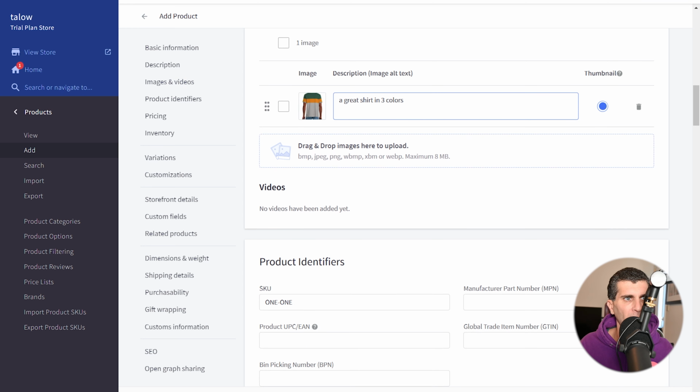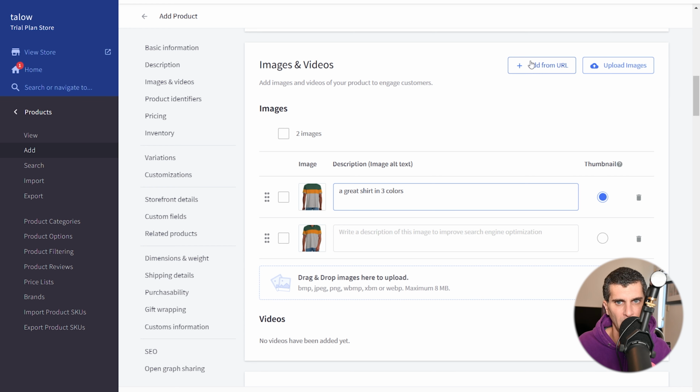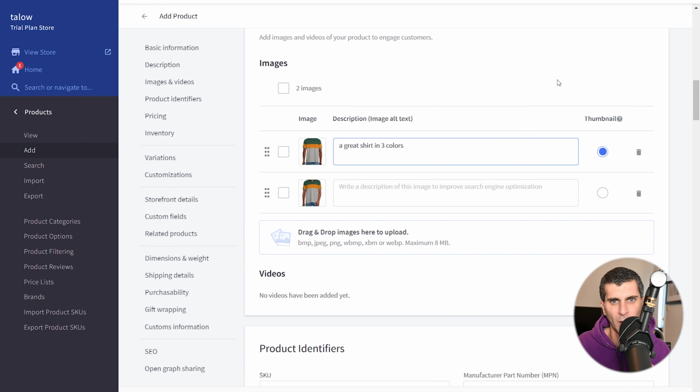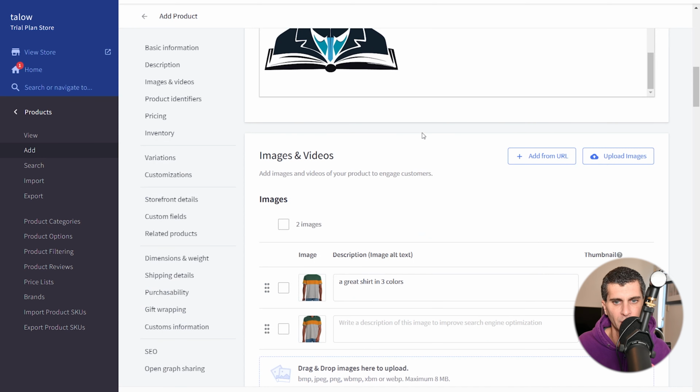Right now, we can add as many images as we want for this particular shirt. So I'll add another one by dragging and dropping it there. So that's the 2 ways we can add them. And now we can add images from a URL as well. So if you have the fully qualified domain name, you can add it in here and paste it, and it will automatically download the image.